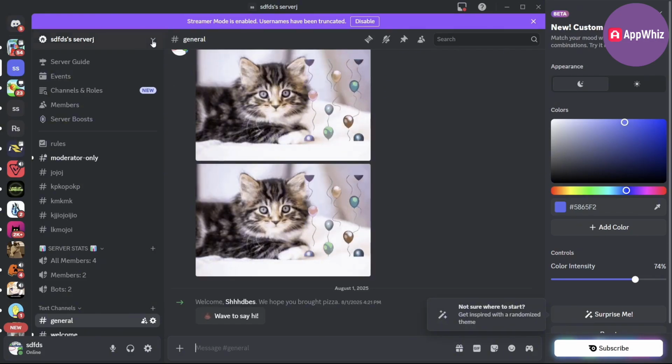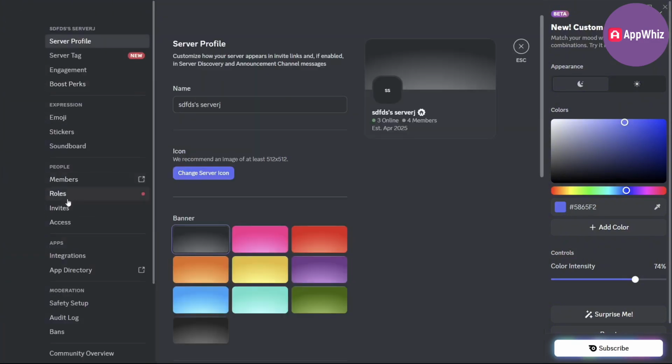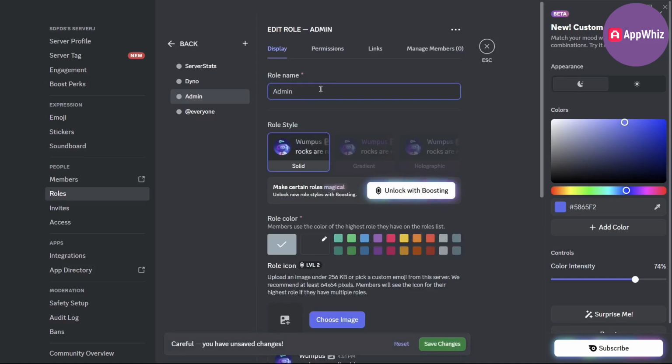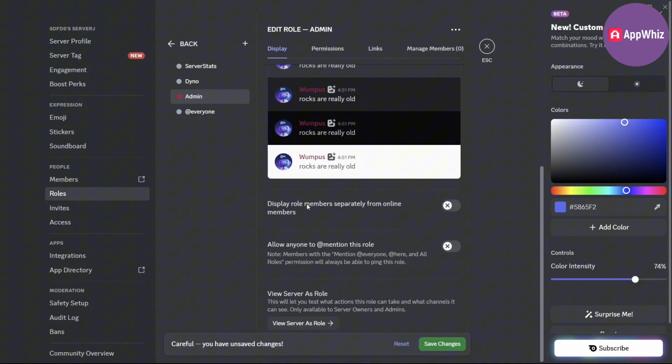Once you're on your server, click the drop-down arrow at the top left corner and select Server Settings. From the left-hand menu, click on Roles. Next, we need to create an administrator role. Click on the Create Role button and name it Admin. You can then scroll down and choose a color for the role. Also, make sure to check the box that says Display role members separately from online members.